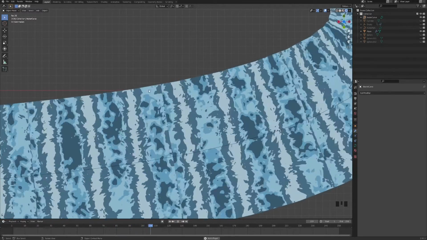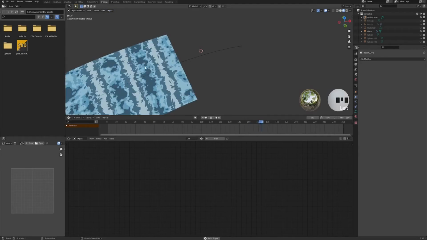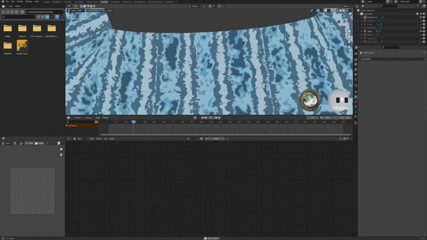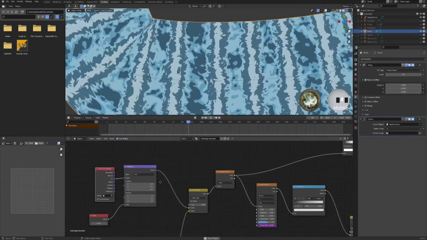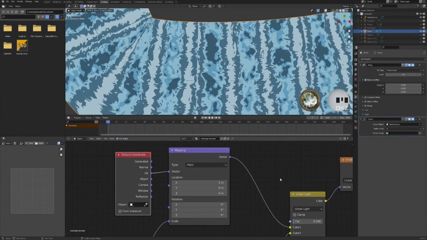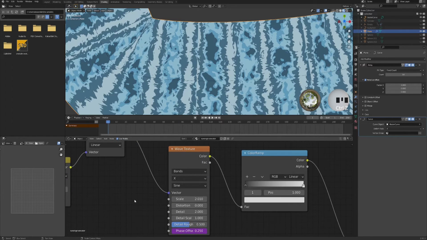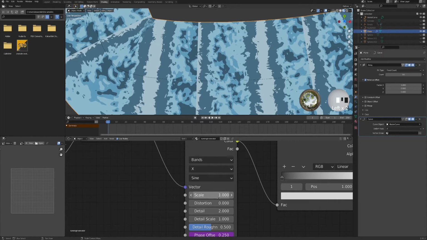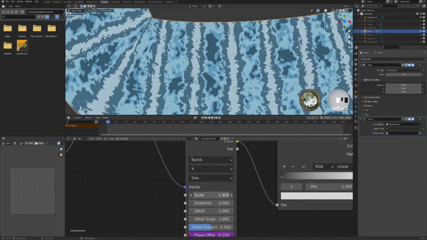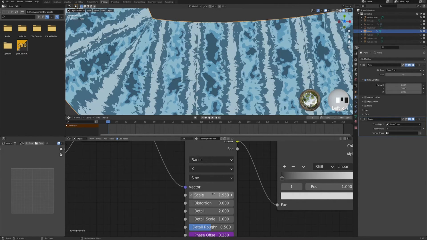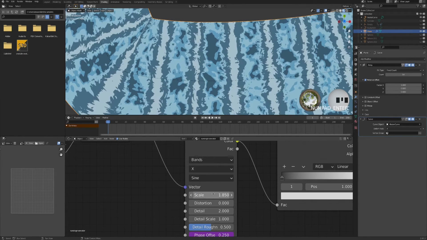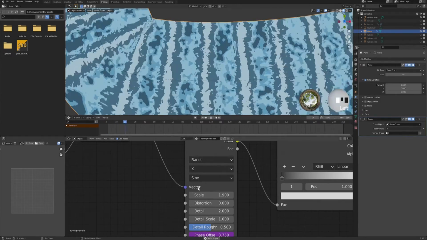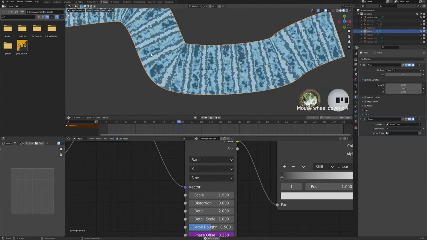easy fix. Simply go to the shading, let's spot the problem. Yep, here. And in the mapping node, sorry, not mapping, it's the wave texture, and change the scale to, not 1, 1.95, 1.85, something like this, 1.9. Just play around with the scale value, and as you can see, the problem is gone.